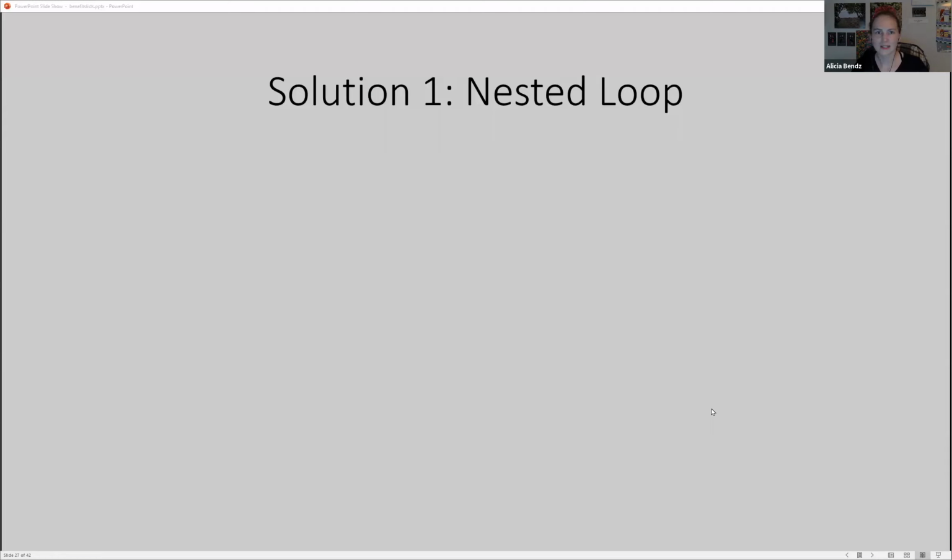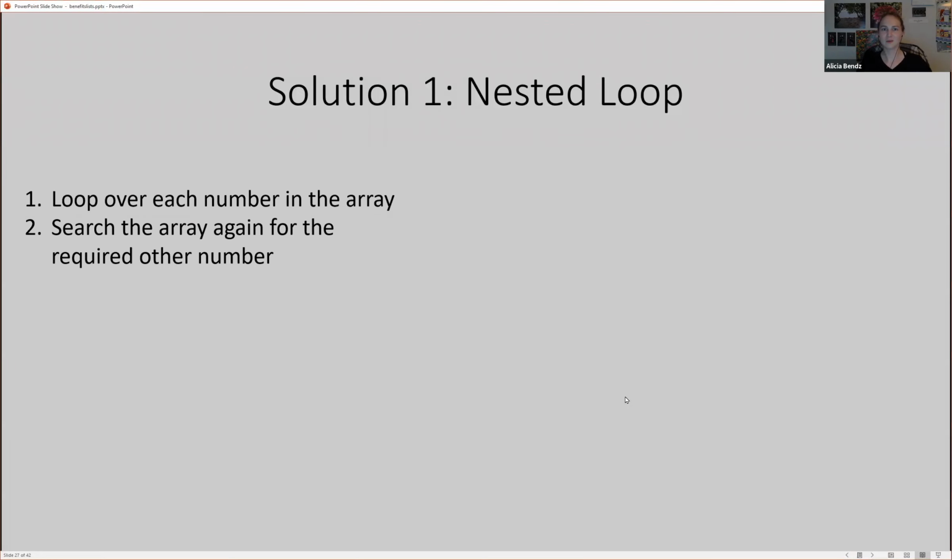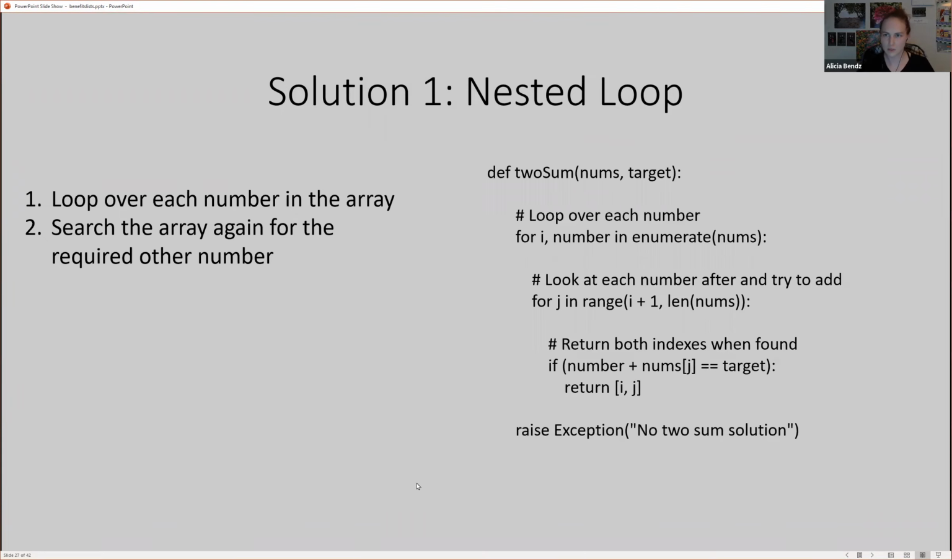Okay, so the idea here is to have a nested loop. The first step is you're going to look at each element in the array. And then you want to search the array again for the other number. So I'm going to go through each number and say, this is a 2. And then I go through the array again and say, I'm looking for a 7. And so that's one way you can do it. This solution looks like this.